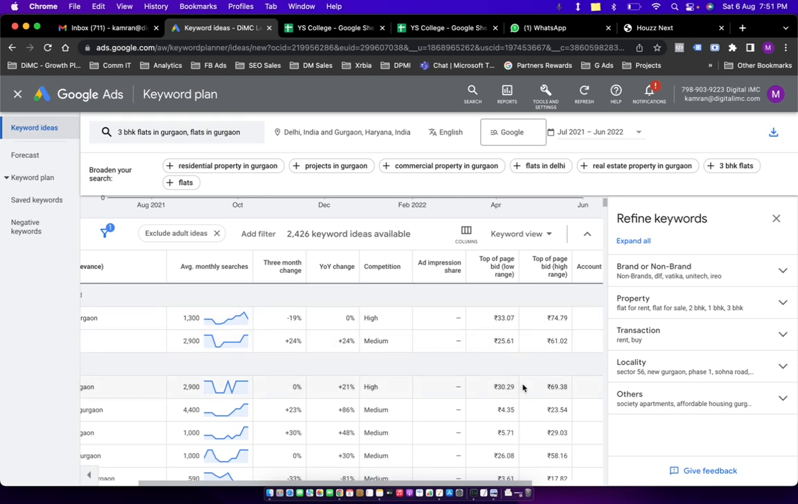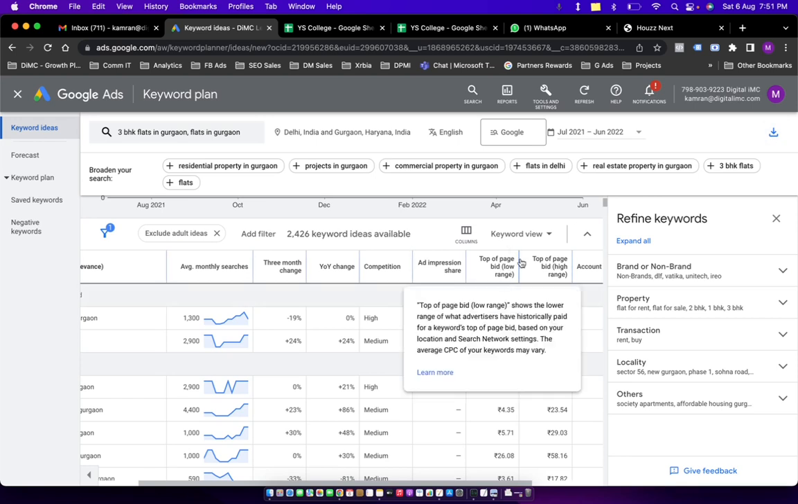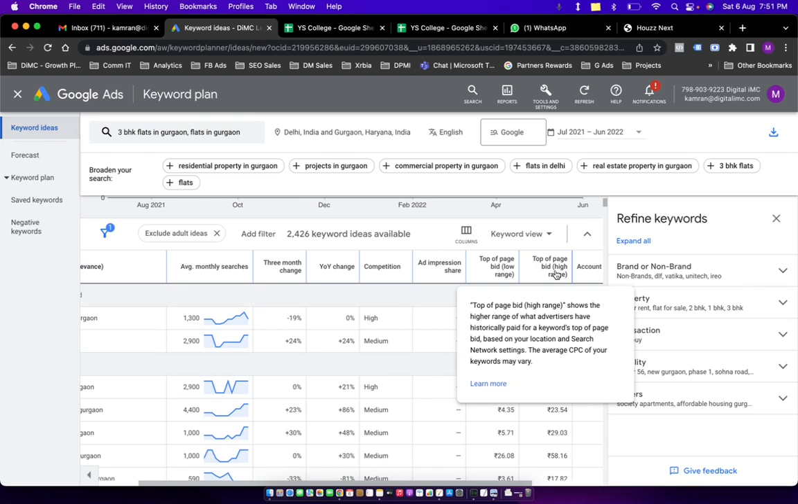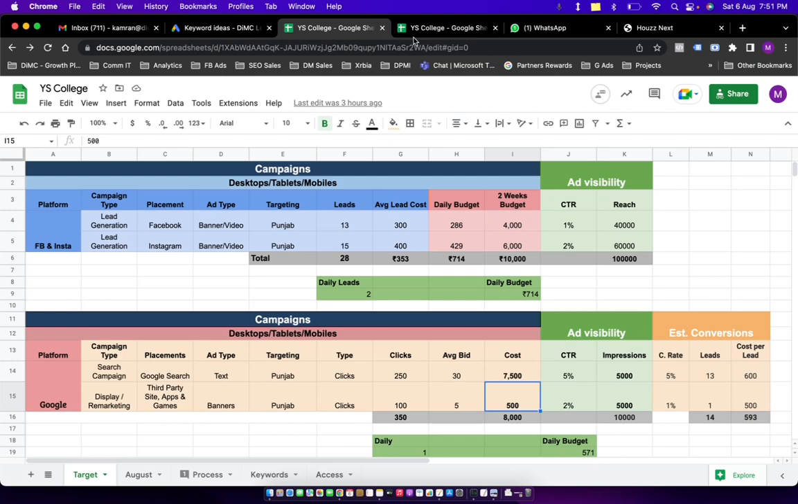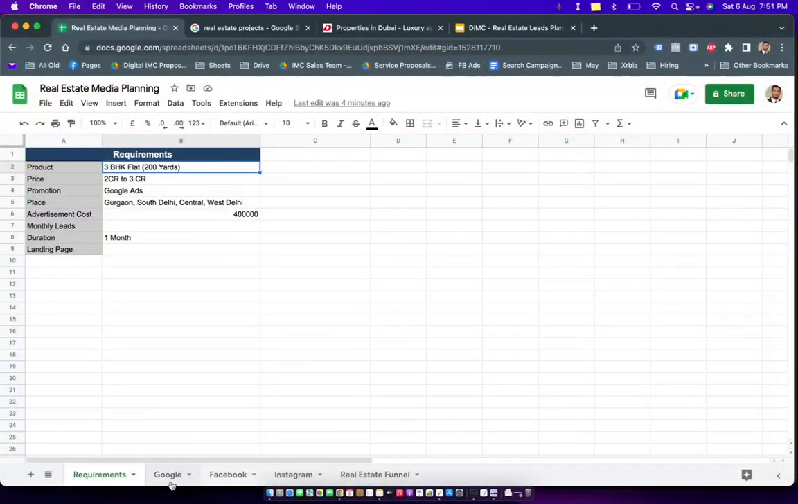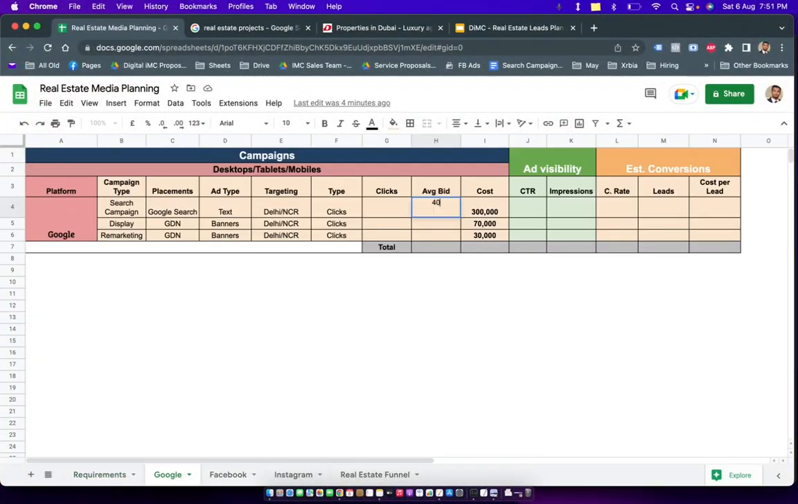So you can clearly see it starts with 30 and goes till 74, and I would be keeping the average CPC of 40. The other way of knowing the exact average CPC is downloading this entire report by clicking on this button, then summing up the low range bid and high range bid and taking a median of it. But just to save time, I'm keeping it 40 for now, so the average bid is going to be 40.